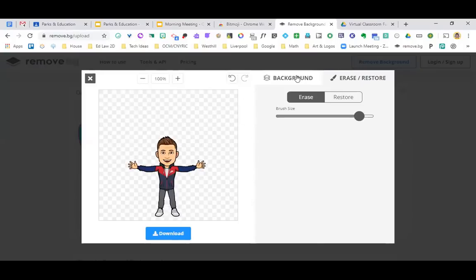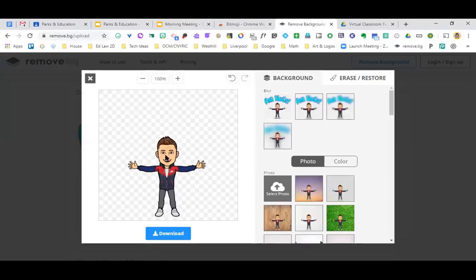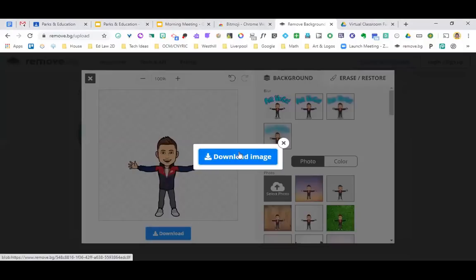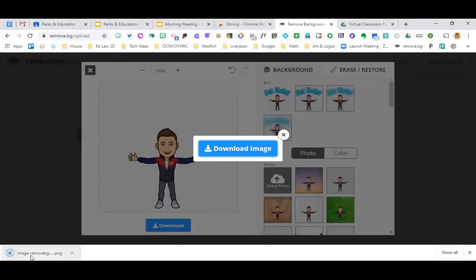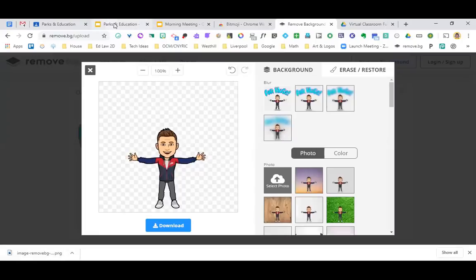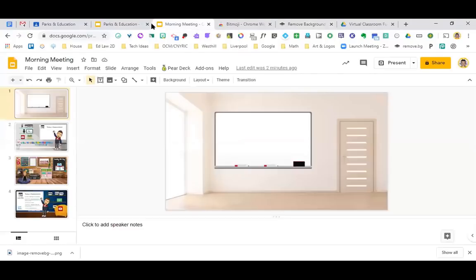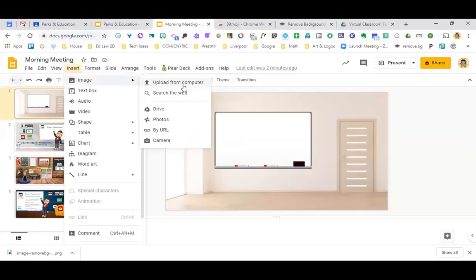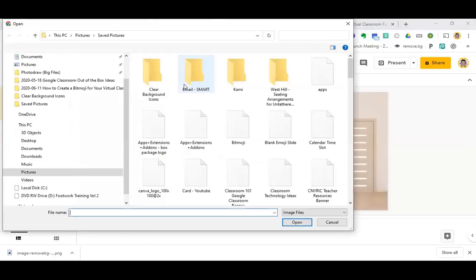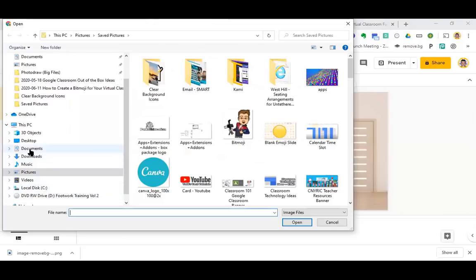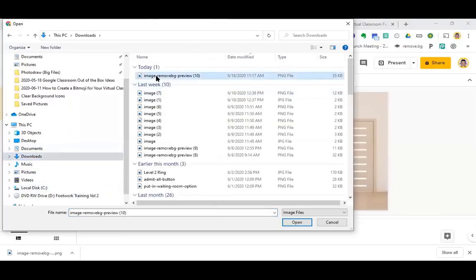The problem with this is once you're done with it, I haven't found a way to right click and copy it. It won't let me. So in this particular case, I've got to click Download. This is going to go directly to my computer or my Chromebook, and then I'm going to be able to insert it from my downloads. So let me go back to my morning meeting. I'm going to insert an image from my computer. I'm going to go to downloads, and it should be the first one that I just did.